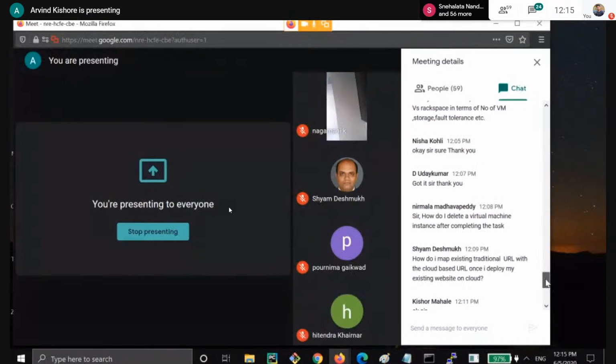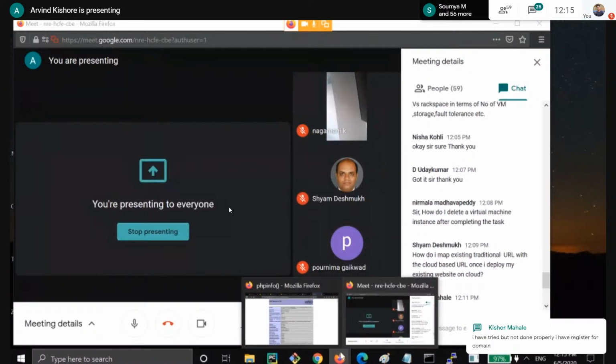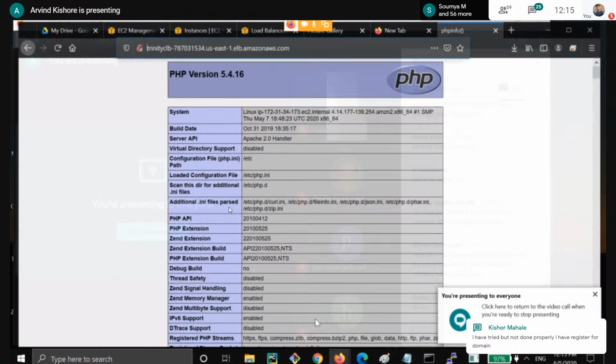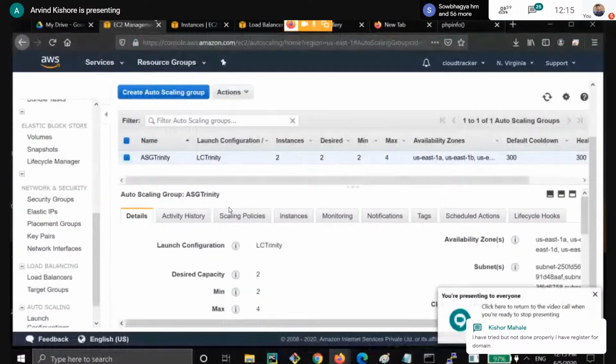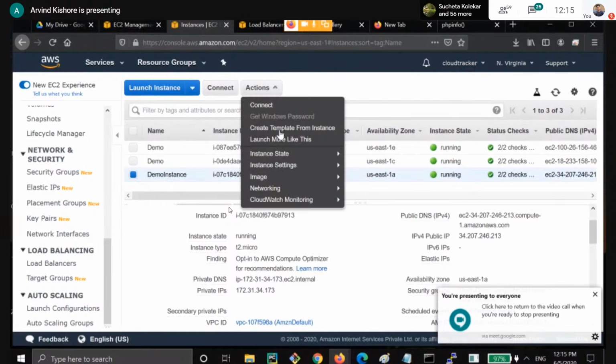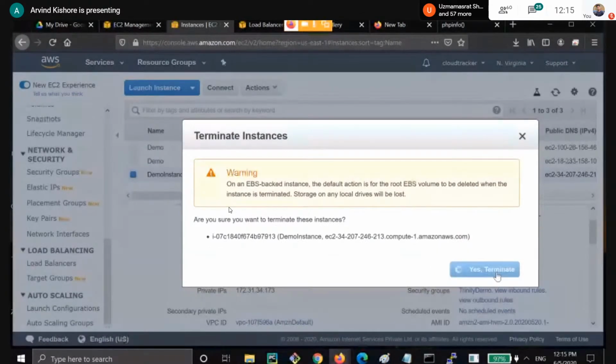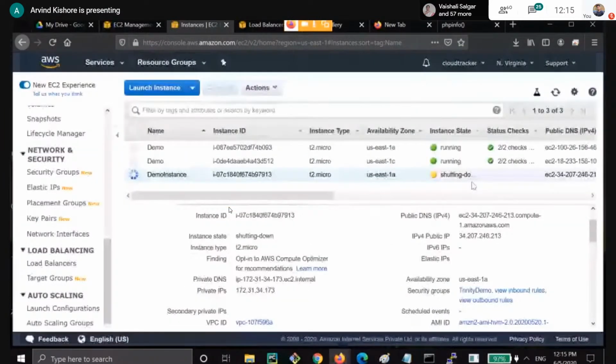Nirmala is asking, how do I delete a virtual machine instance after completing the task? So I am now on the EC2 dashboard. For the initial instance that I had created, I can select Actions, Instance State, Terminate. So I can say terminate here. This instance is going to be terminated.